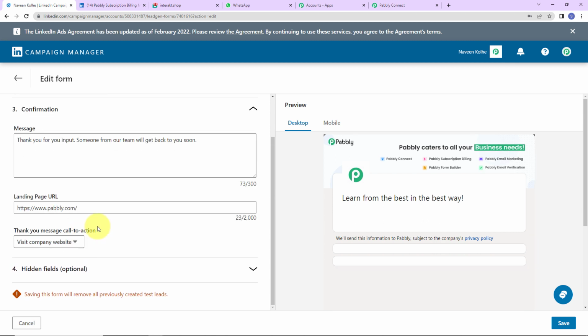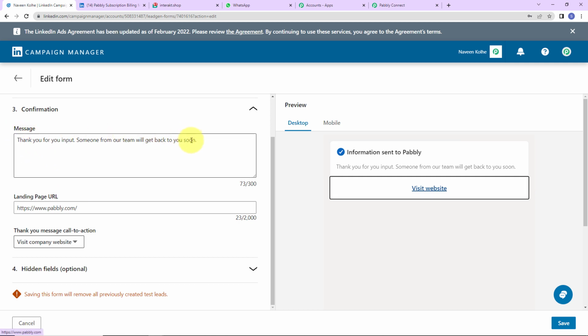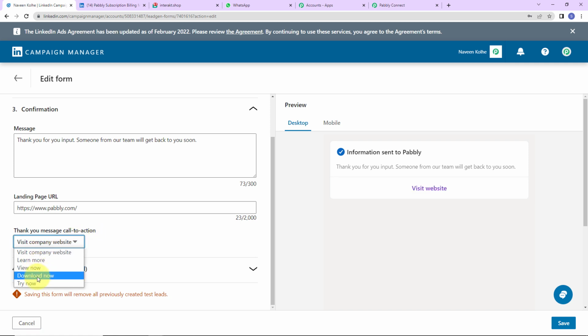Then we have confirmation. So here you can see that I have written a message, thank you for your input. Someone from our team will get back to you soon. And then here is the landing page URL, and then thank you message call to action. Now here you have a lot of options, so you can select anything you want. So I have selected visit company website. Then you have certain hidden fields as well. So if you want to go ahead with that, you can do the same.